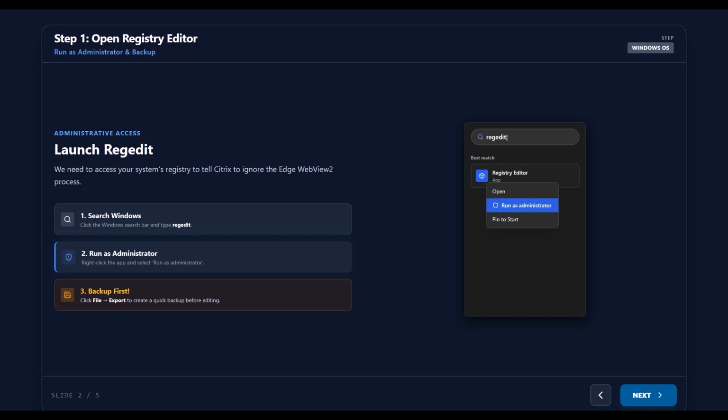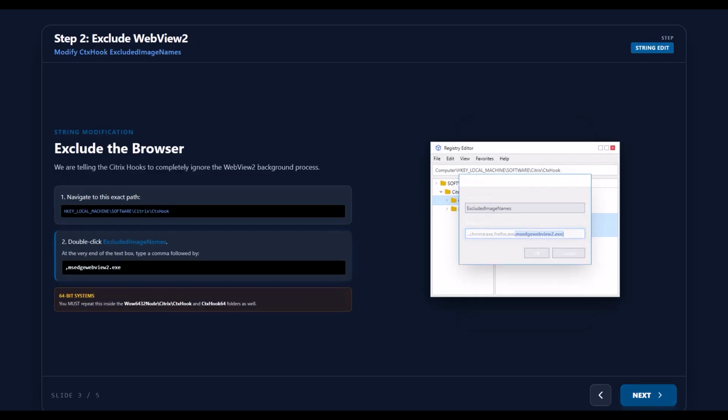process. Click your Windows search bar, type REGEDIT, right-click on the Registry Editor app, and select Run as Administrator. It is always a good idea to click File and Export to create a quick backup of your registry before making any changes. Next, we are going to add a specific exclusion string.